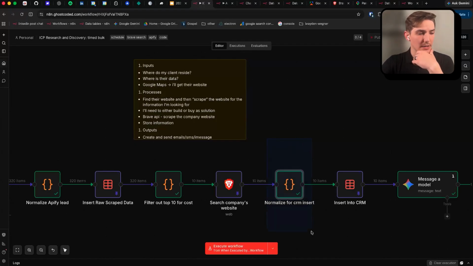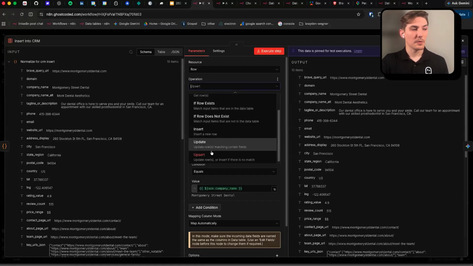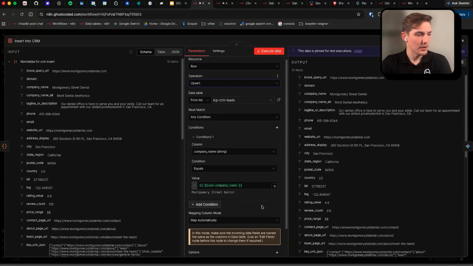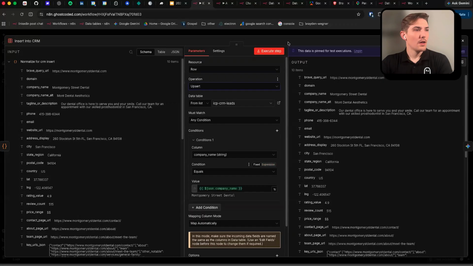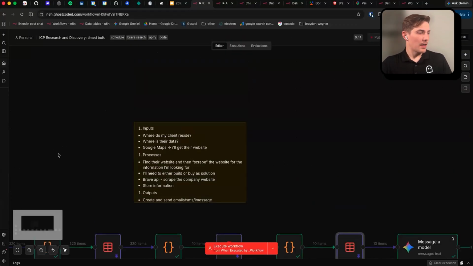Once we normalize that data, we're going to insert it into our CRM. With the data tables, sometimes people are concerned about what happens if I have a duplicate. Well, there's insert and update, but then you combine that into upsert. Basically, if you already have a company with the same company name, it'll just update the data that you have and keep things fresh and new. So in this process, we have now gathered the data.